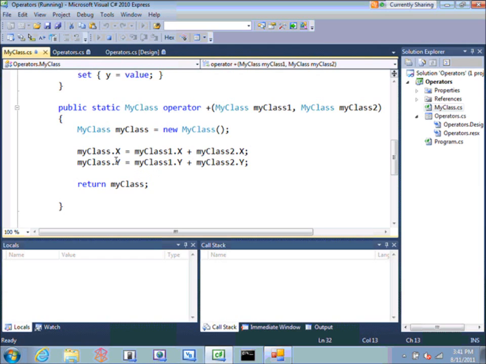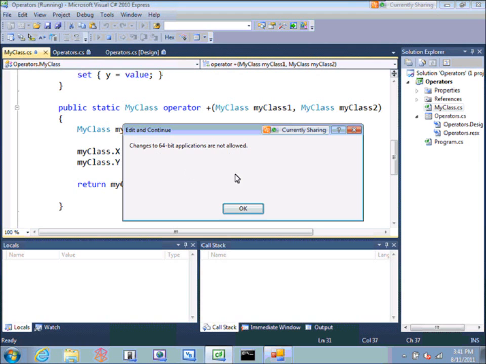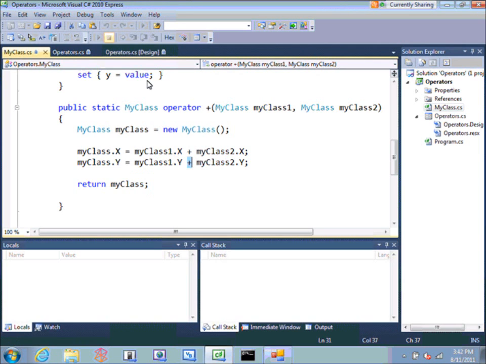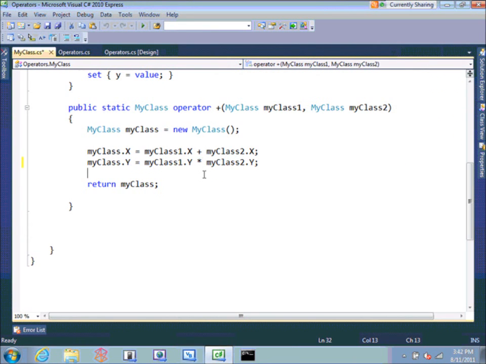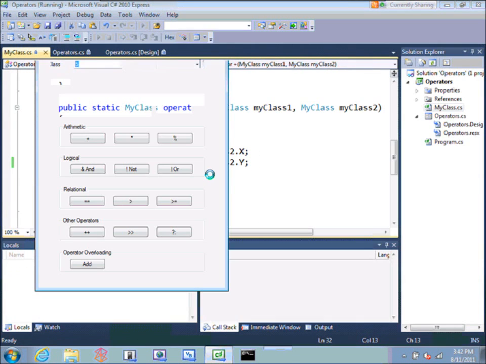Now, if I wanted to, I could get fancy with this and say, well, let's make the second one a multiplication instead. Let me stop running the code here. So what it means to add these two classes is we're going to take the values in X and physically sum those up. But we're going to take the values of Y and find the product of them. So let me go ahead and do this.